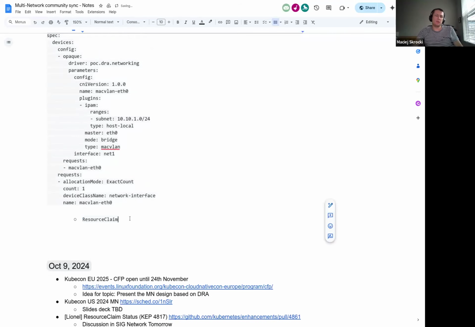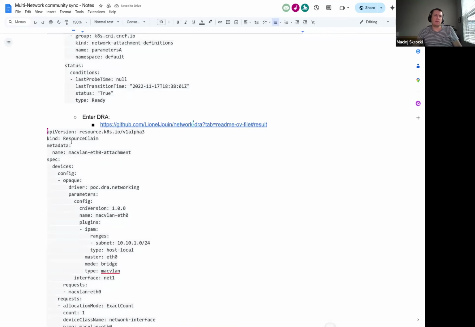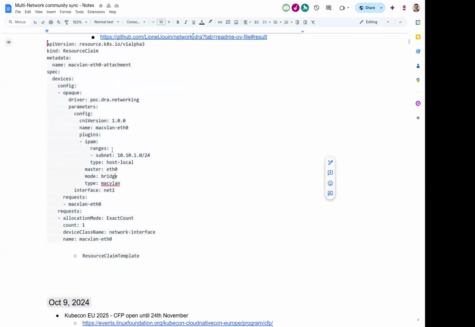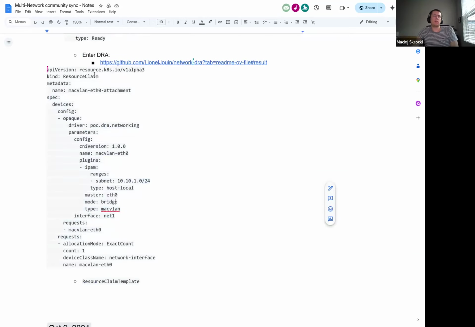Yes. A template will create one resource claim for each pod requesting this. All right. So basically we share a template, and I assume it will contain the spec of the claim, right? In some ways, yeah, exactly. Okay. So we don't need to cut.